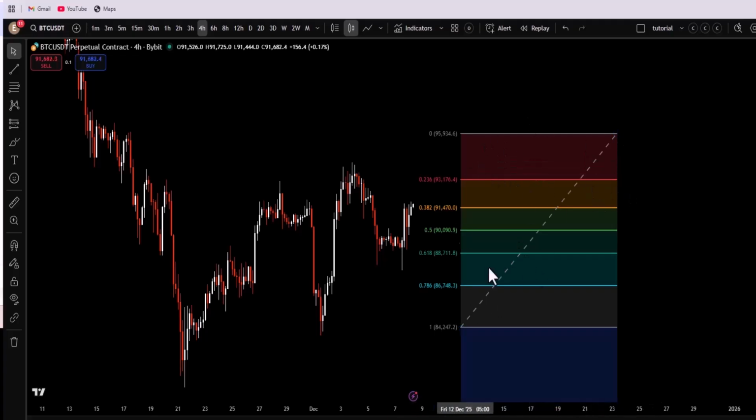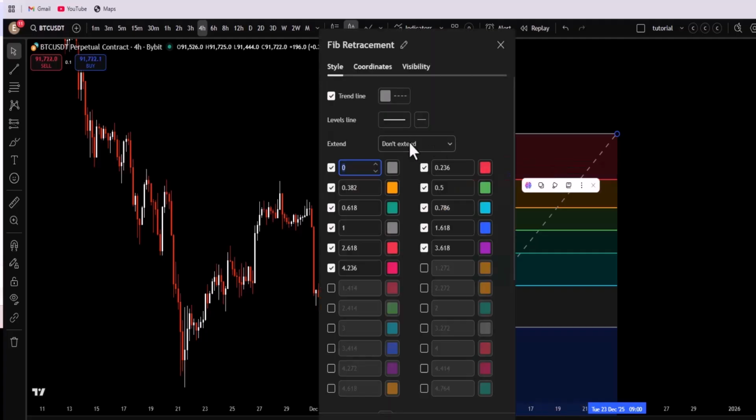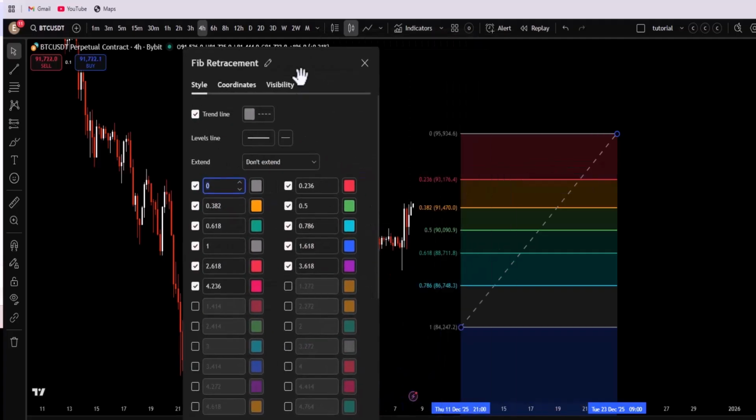Because the default settings are garbage, we are going to fix that. Click on your Fibonacci area, and you should see a settings icon pop up. Click that, and your settings menu will open. Now we're going to go through this step by step, and I want you to follow along if you're at your computer right now.